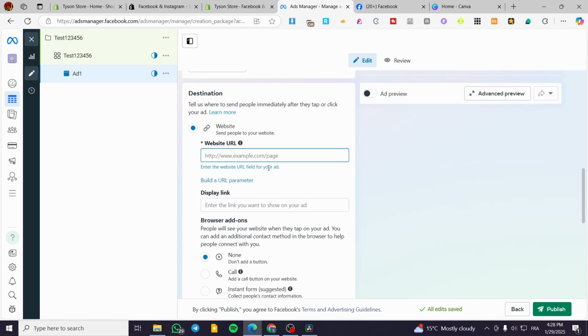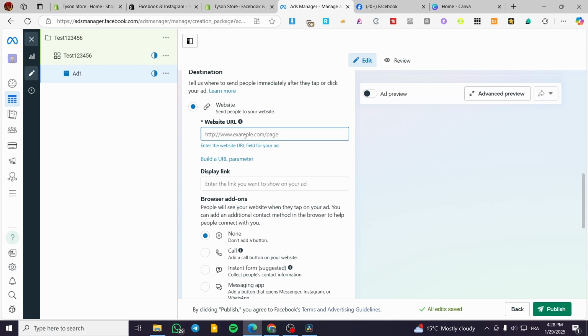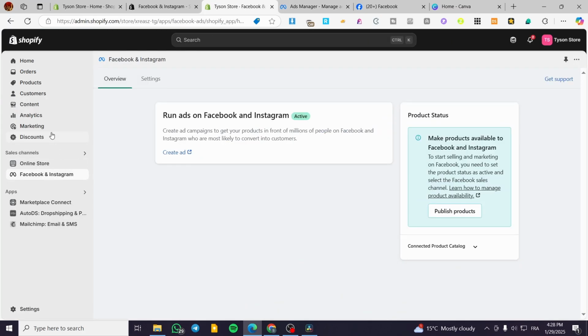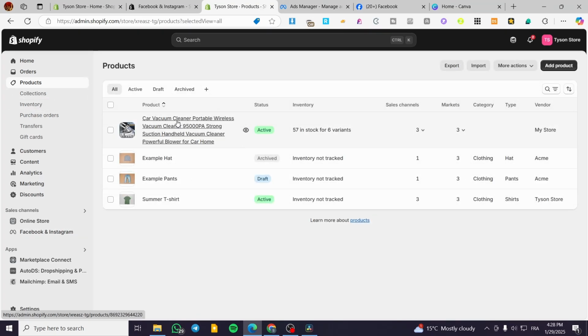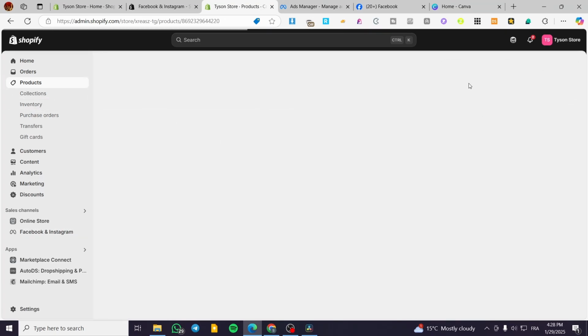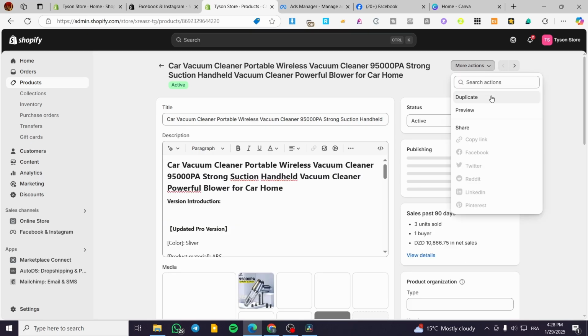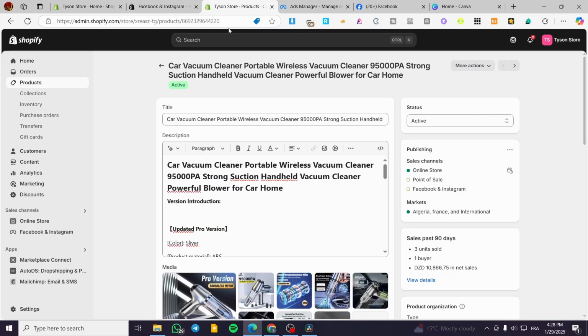So for destination, you have set that you are going to lead to a website, and that means that we are going to get the link of that product. For example, of Shopify, we're going to need a product and we're going to get the link of it. I'm going to preview that. Let's see if we can preview.